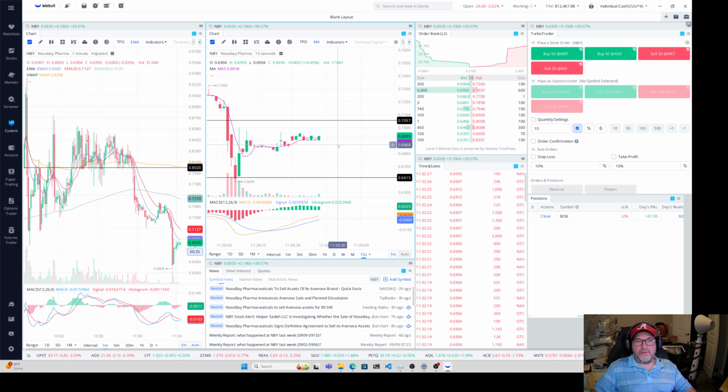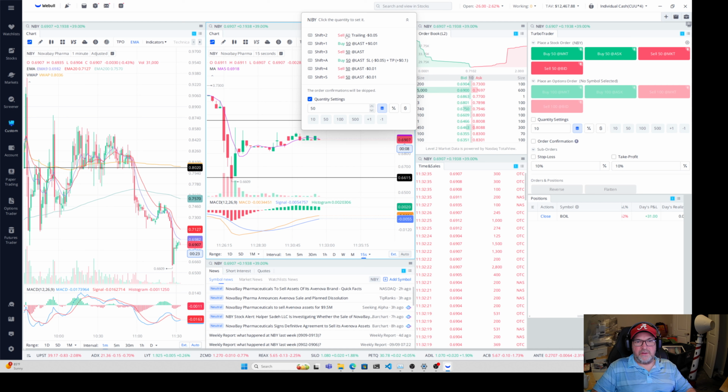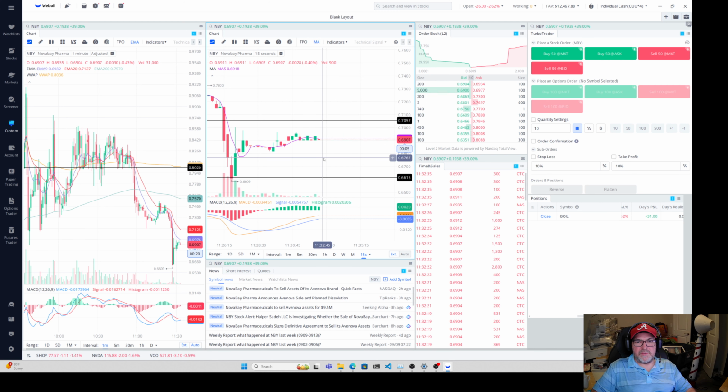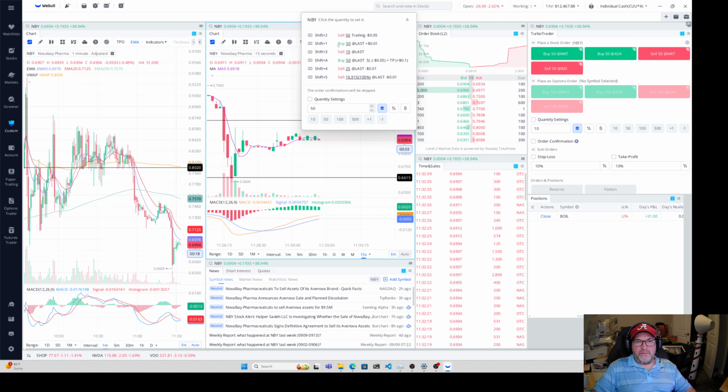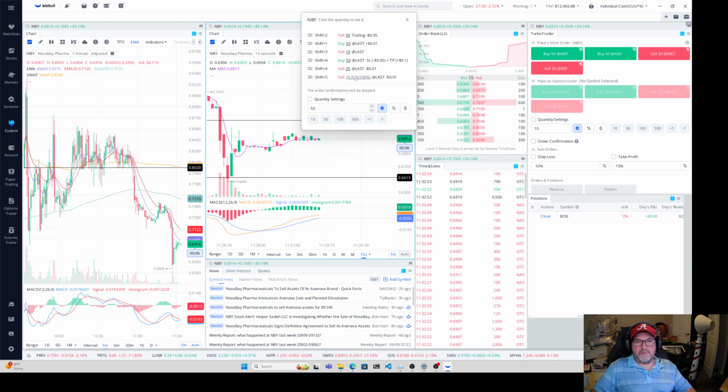So let's now say I wanted to buy stocks. If I hit shift, here you get all of them. I can take off quantity settings. Shift 1, buy 50 at last. Shift 3, sell 10 at last. Shift 4, sell 25 at last. And shift 5. So all my shift are all my limit orders.